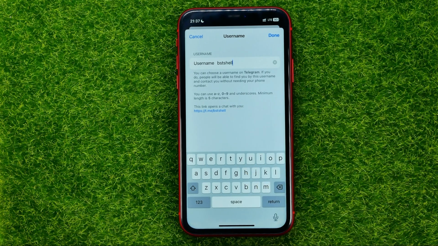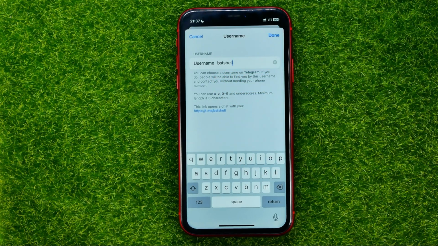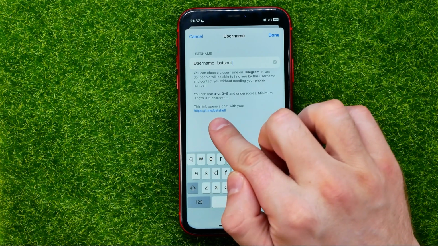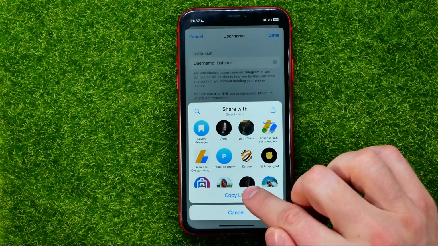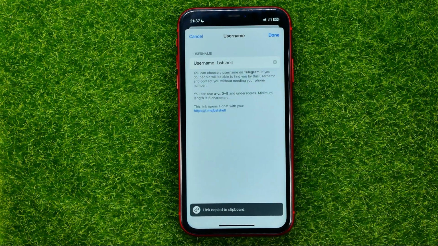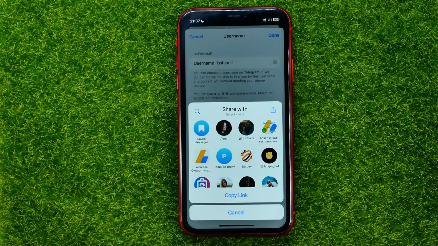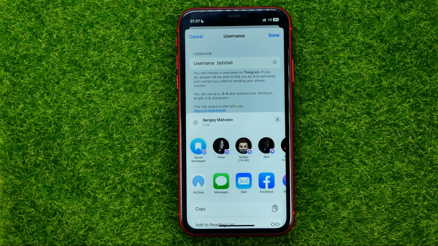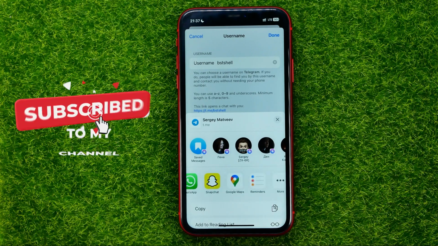If you haven't set your username yet, you need to first enter your username here, and then you will be able to copy that link simply by tapping on it and then selecting copy link. You can just hit copy link to copy it to the clipboard, and after that you will be able to share it wherever you want, or you can tap at your link and then just send it to someone via Telegram or via some other tools like messages, mail, Facebook, and all other social media platforms.